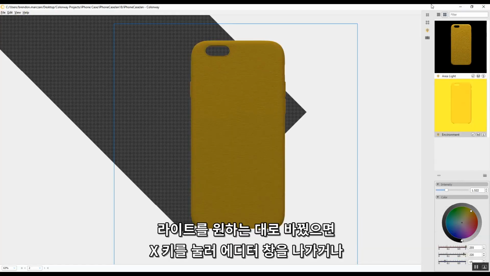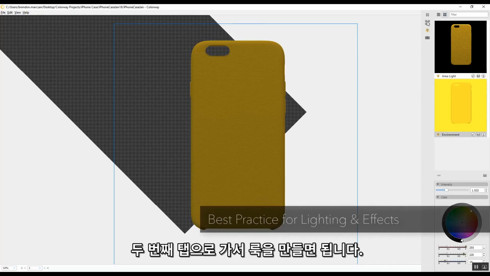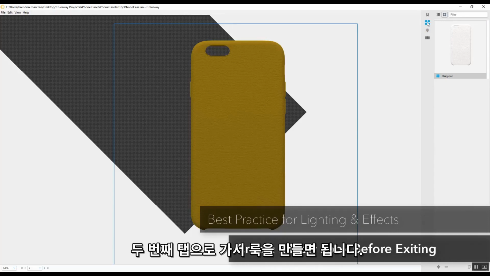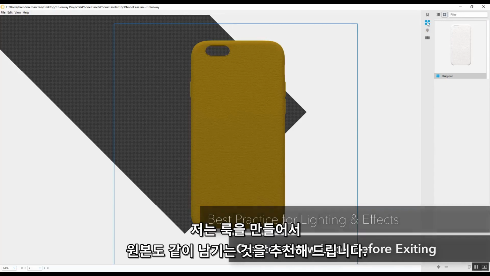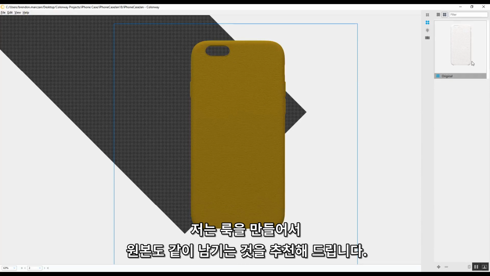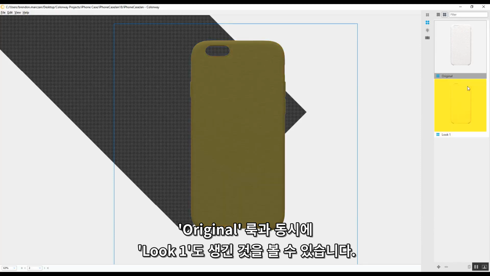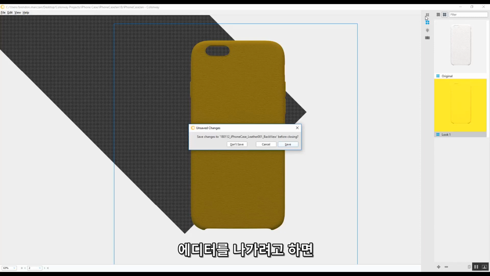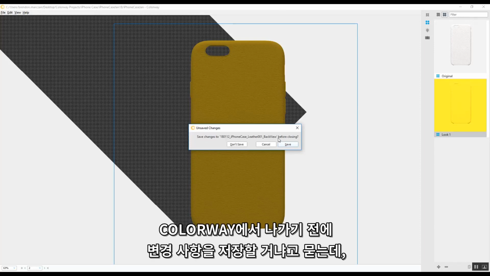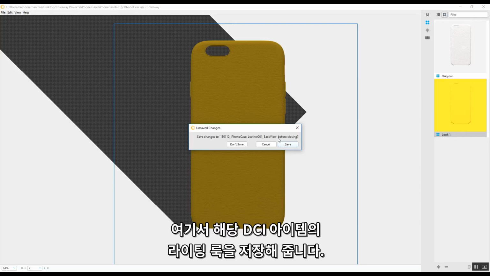Once I have the desired light, I can either press the X button to exit the lighting editor, or I can go to the second tab and create a look. I always advise to create a look so that I keep the original. Click on the Looks tab, go down to the button and press the plus button. Now I have the original, and I also have Look 1. When I exit, Colorway will ask me if I want to save the changes before closing. And what that does is save the lighting look to that specific DCI item.